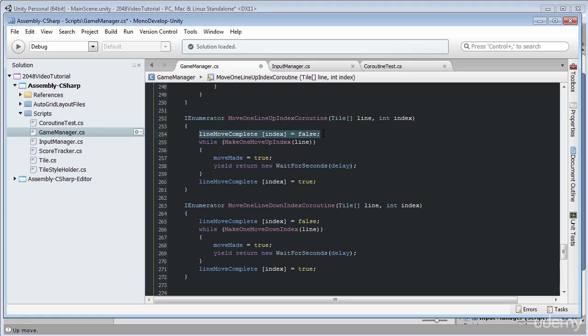and the only use that we make of this index is we are modifying this value line move complete. So depending on the index of our row or our column, we are tracking the completeness of this move, and right in the beginning of the coroutine we are setting line move complete to false, and then in this while loop we are calling our methods make one move up index or make one move down index, and the only line that is different from our previous move method is this one that says yield return new wait for seconds, and as an argument for this yield wait for seconds we are using this delay that we can pick with the slider in our Unity editor.